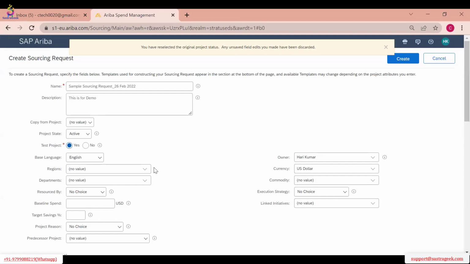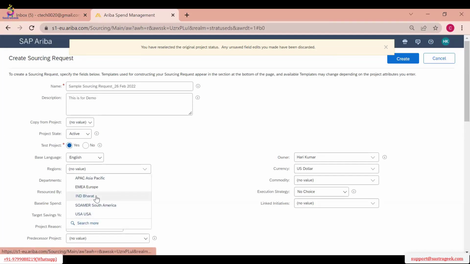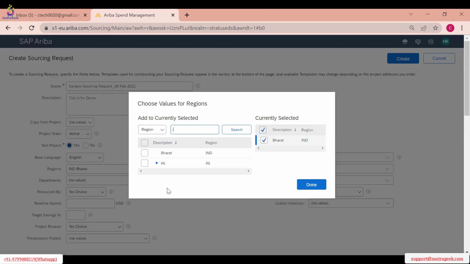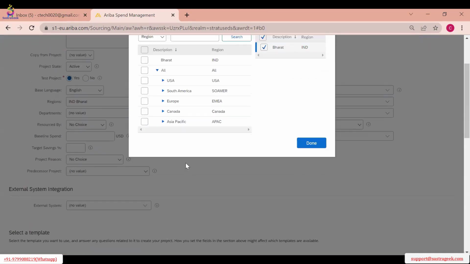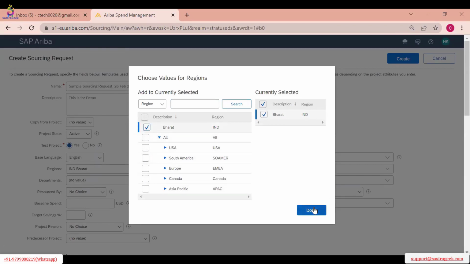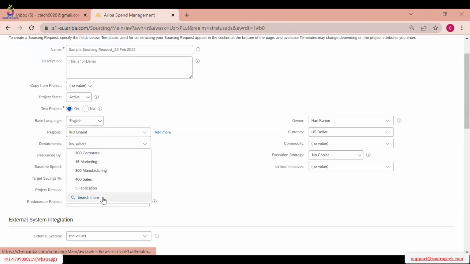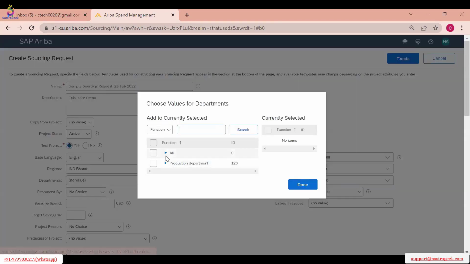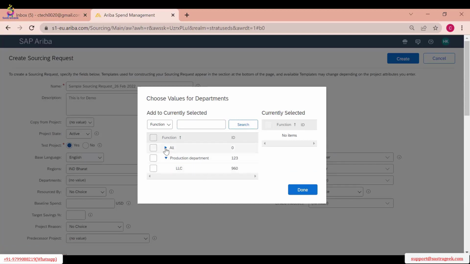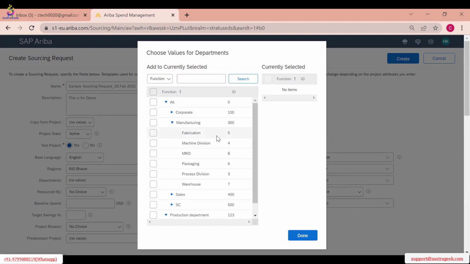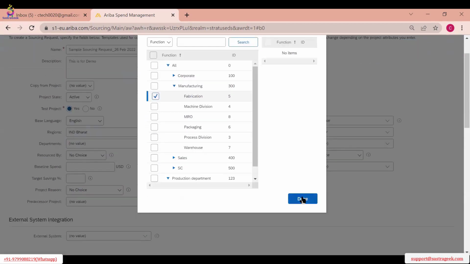Base language is English. Region, we can select any of the regions, and selection is you can search more. You will get all the regions available. You can expand this. You can select from the other regions also. Okay. Click done. Department. So for example, search more, all production department, LLC. If we click EL, manufacturing, for example, I'm taking manufacturing and this is for fabrication. Done.